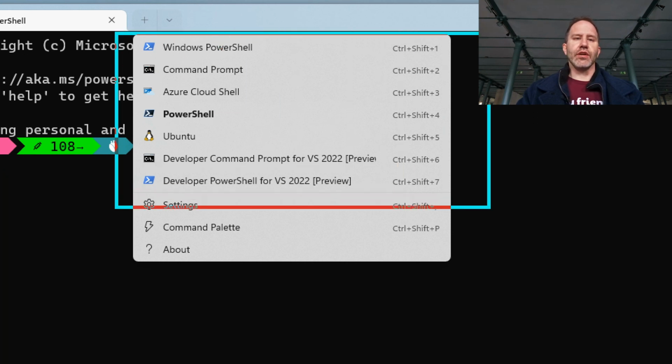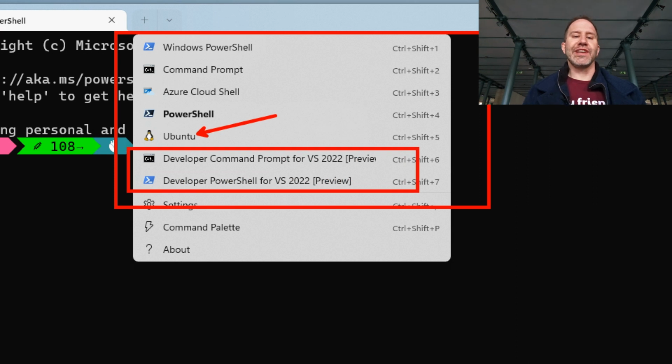As you can see right here, I've actually got 7 different potential shells set up, from the classic Windows PowerShell to the new cross-platform PowerShell 7. I've also got Ubuntu. And then I can see that the Windows Terminal has auto-detected the command prompt that is included with Visual Studio 2022. And I've even got the Azure Cloud Shell. So if I need a Bash or PowerShell shell in the cloud, I can get it directly from here as well. All of this is completely configurable.